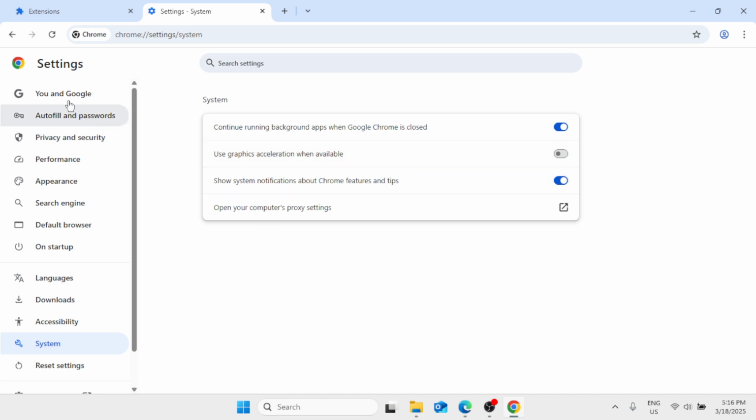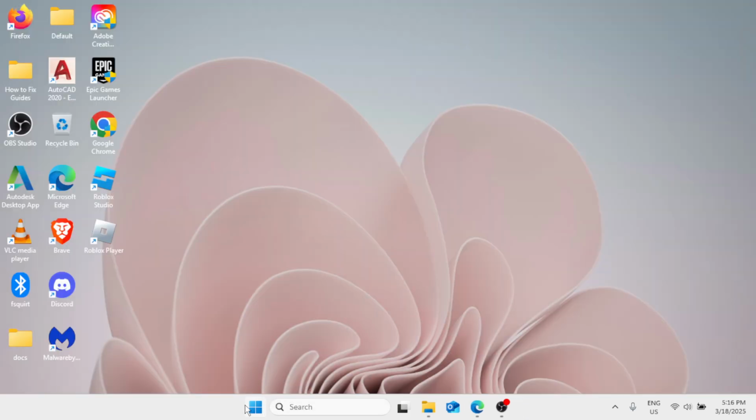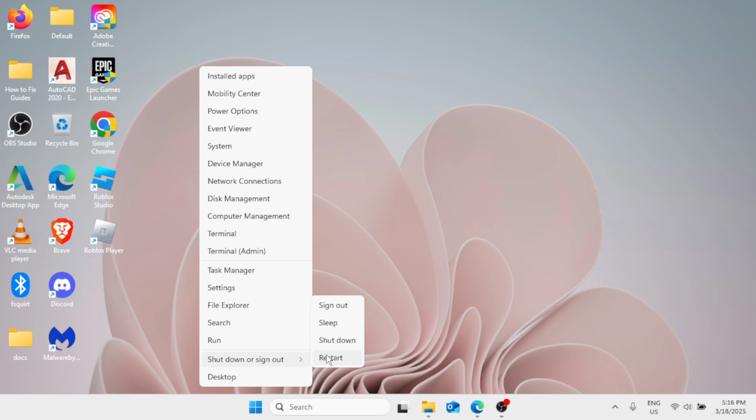And once done, just simply close out of here and then right click at the start button, shut down or sign out, and restart your Windows.